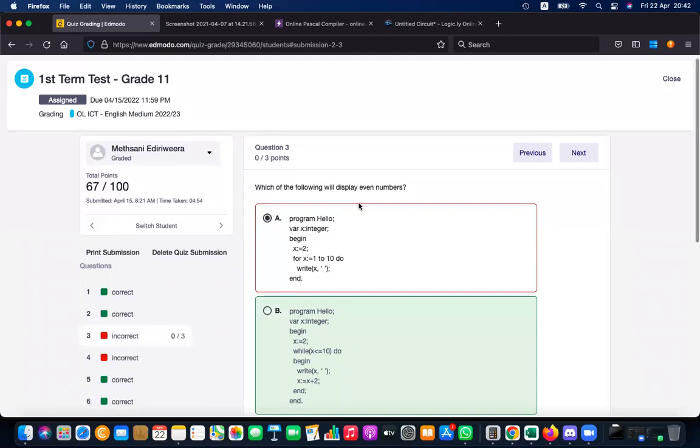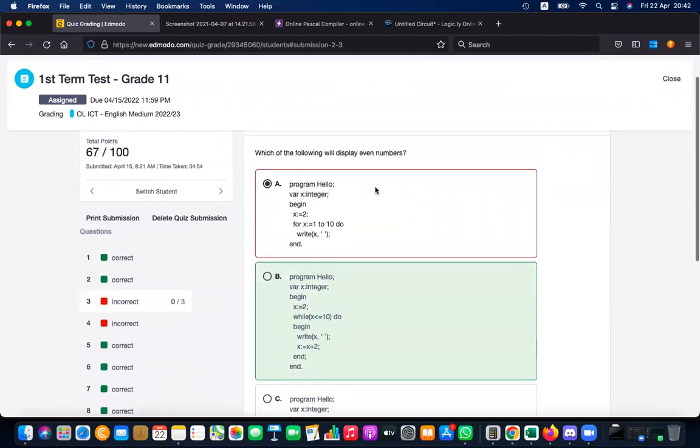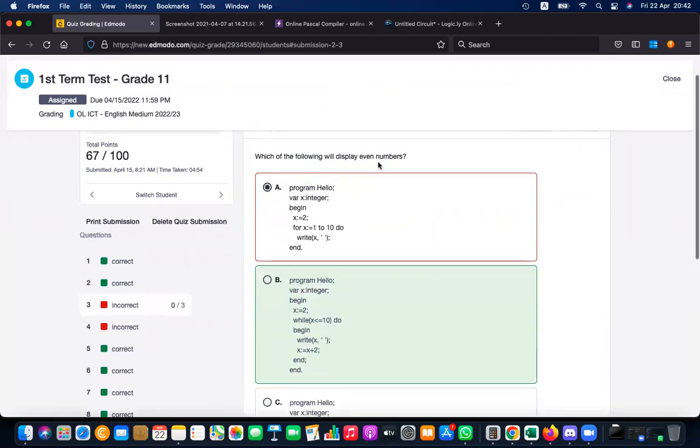So which of the following will display even numbers? These kinds of questions, you have to be very careful when answering. Which of the following will display even numbers? Even numbers means 2, 4, 6, right? So it's asking whether it is displaying the even numbers.